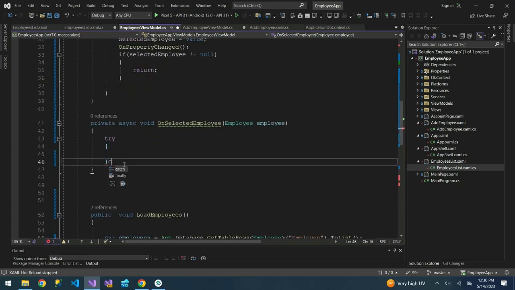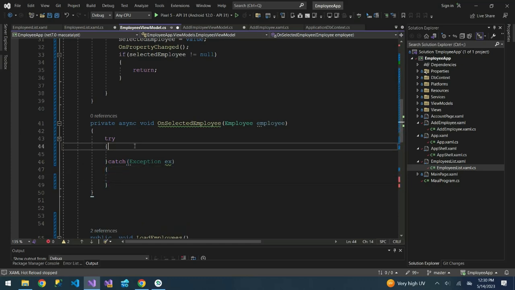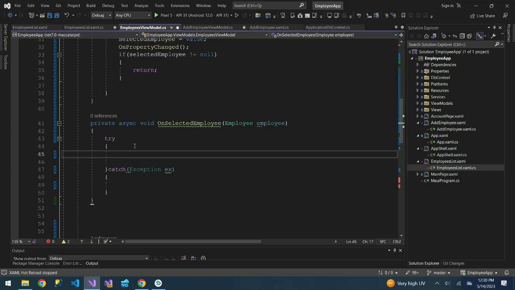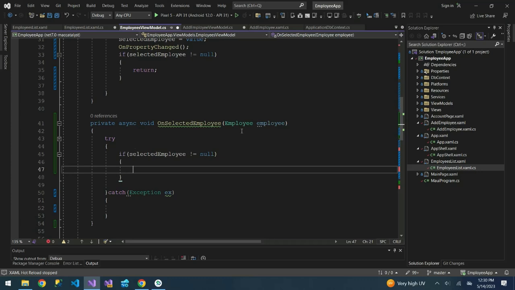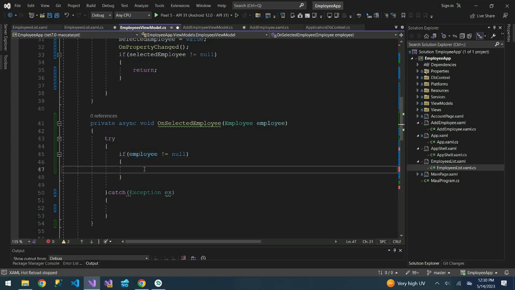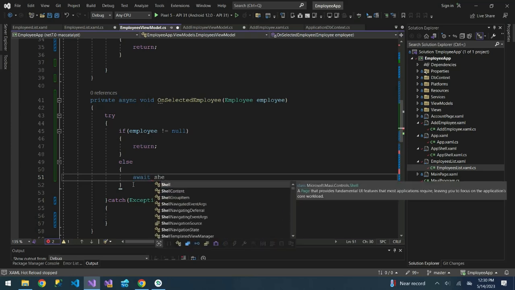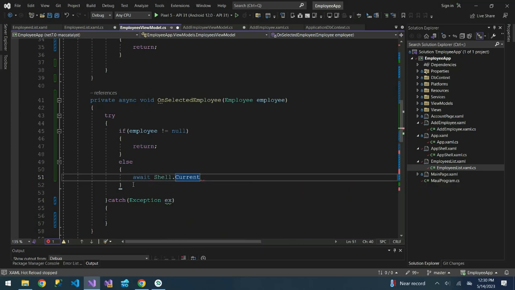Then you can have a try catch. I'll zoom that. So I'll say try catch, then exception. We should be able to handle anything that is an error. Then inside the try catch, we can say if the selected employee, the employee that has been selected, is null, then we should return. But in case it has been selected, then we need to say await. We need to navigate to our page, so we say Shell.Current.GoToAsync.